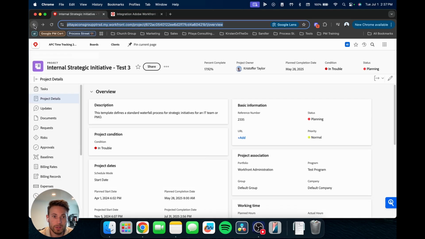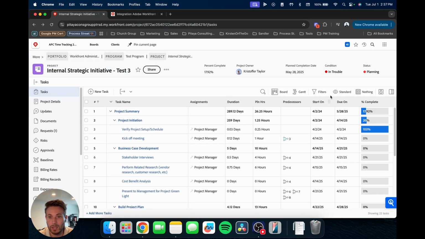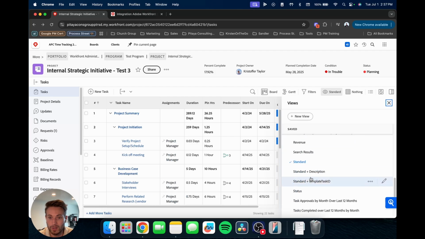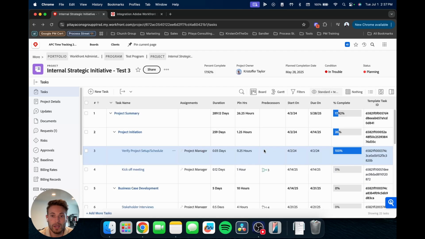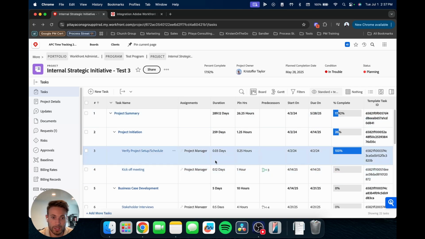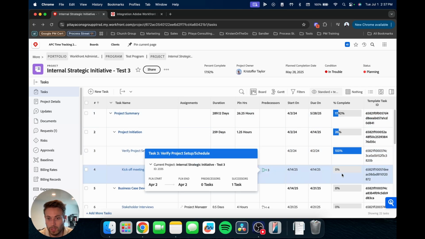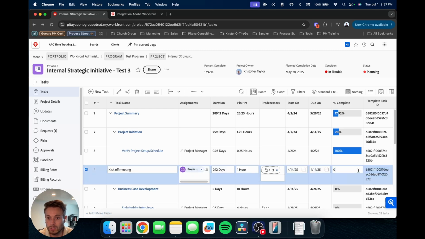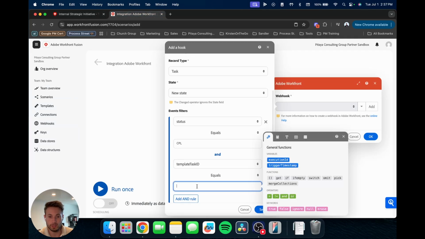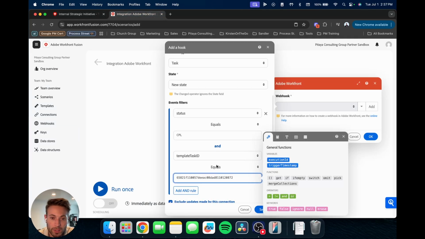Or, a bit quicker, if we go back to the project, you can just create a view. I have this view created where it's standard plus template task ID. I'll click into that, and that pulls up all my template task IDs right here in my project, so I don't have to click away. So let me copy this and paste it over here. Okay, so that will make sure we're looking at that specific task.